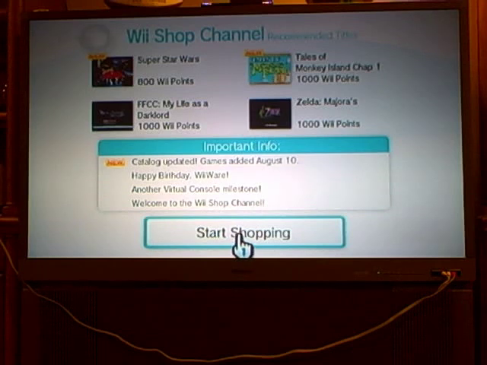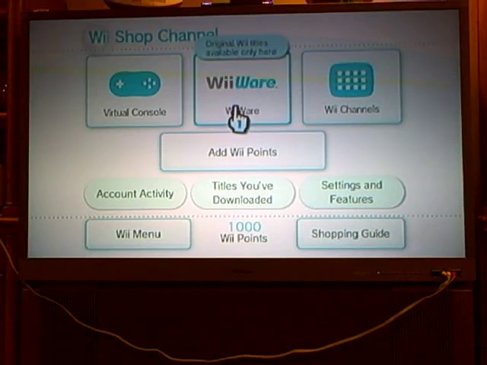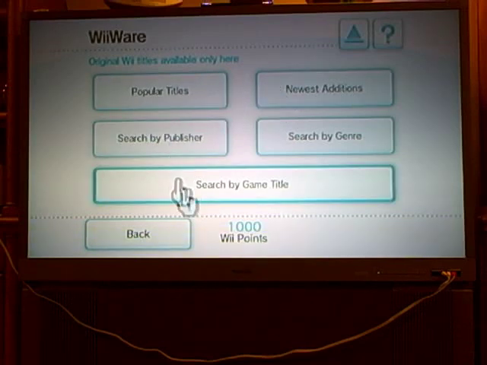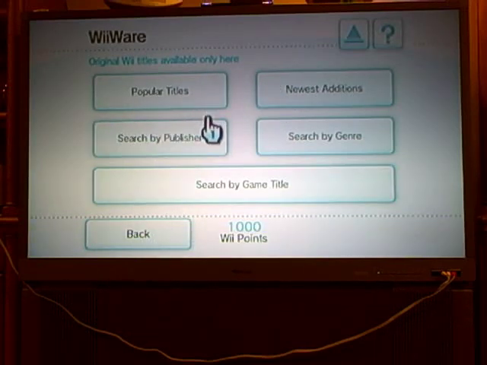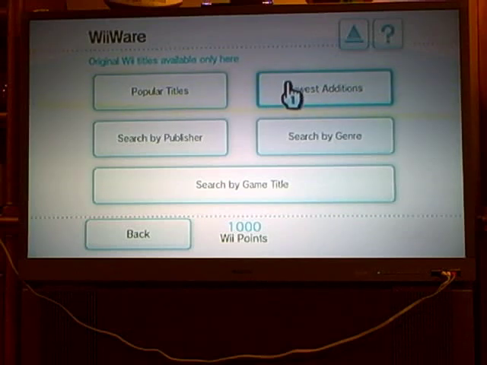Alright, I'm going to start shopping. Now, I'm kind of in the mood to get something anyway with you guys, so I'm going to try to get something. What you need to do is, you can search it by anything on the system. If you want to buy a WiiWare game, you can search it by the title, by the publisher, genre, newest editions, whatever. But if you want a new game, just go to the place where you want to get the new game, click on it.